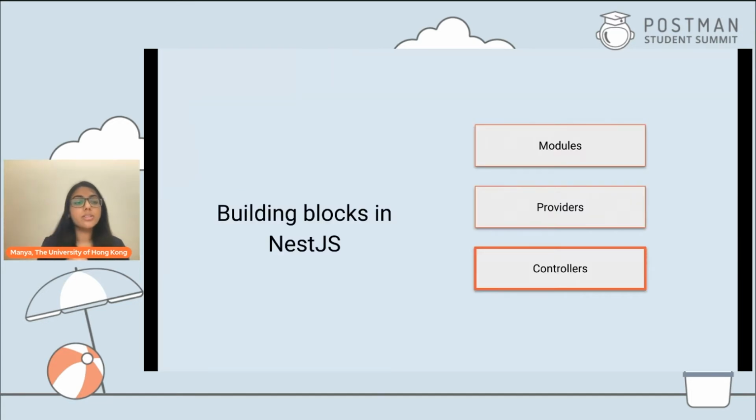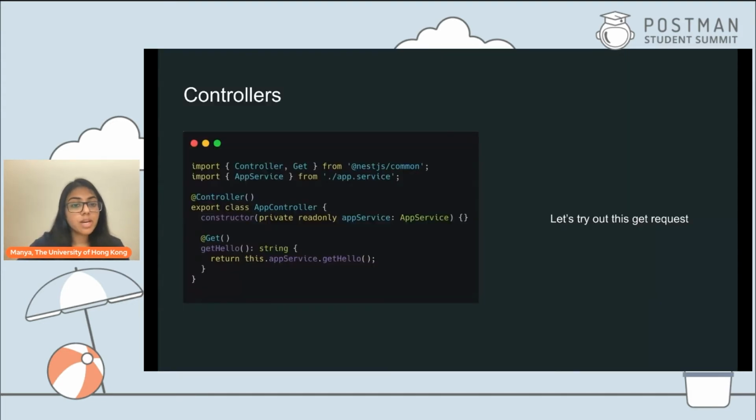Okay, so now the third and very important building block of Nest.js is a controller. What a controller does is, again, the name is very explanatory. It takes in requests from the server, and then it processes them, and then it gives a response back. So it controls how things are functioning, what a particular request is doing when it's being called upon. So let's see a very basic controller that gets created when you start your application.